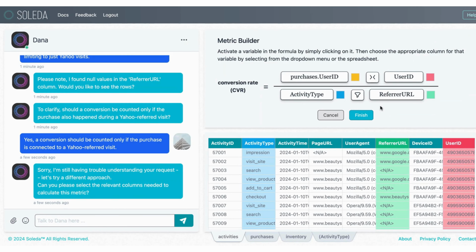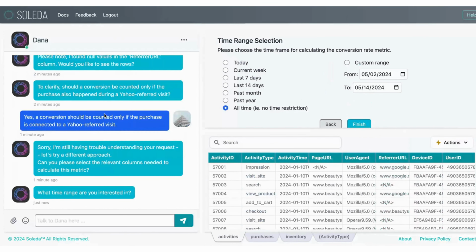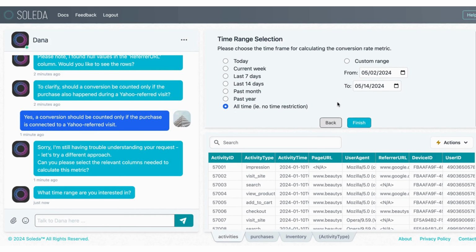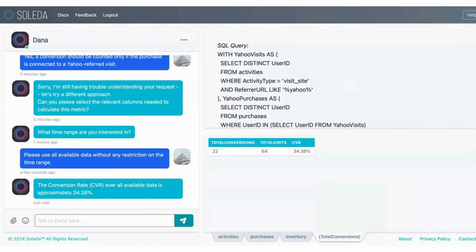Great. So now there's also other issues with potentially the time range. Dana is also intelligent enough to know that this also needs some clarification. We can choose today or the current week, last week, and so on and so forth. We're just going to go with this default of all time, which means that there is no time restriction. Okay, so now Dana is thinking carefully about all the information provided and being able to come up with an accurate query to answer this question about the conversion rate of users from Yahoo.